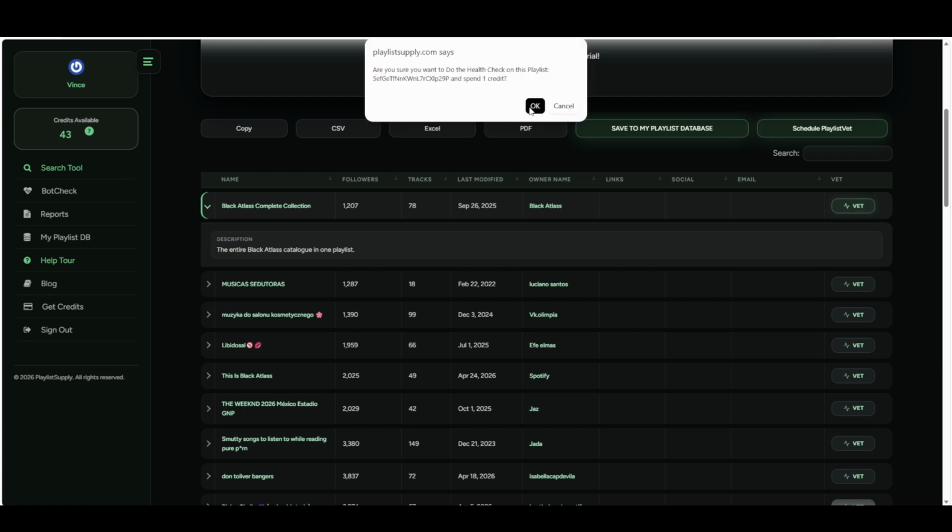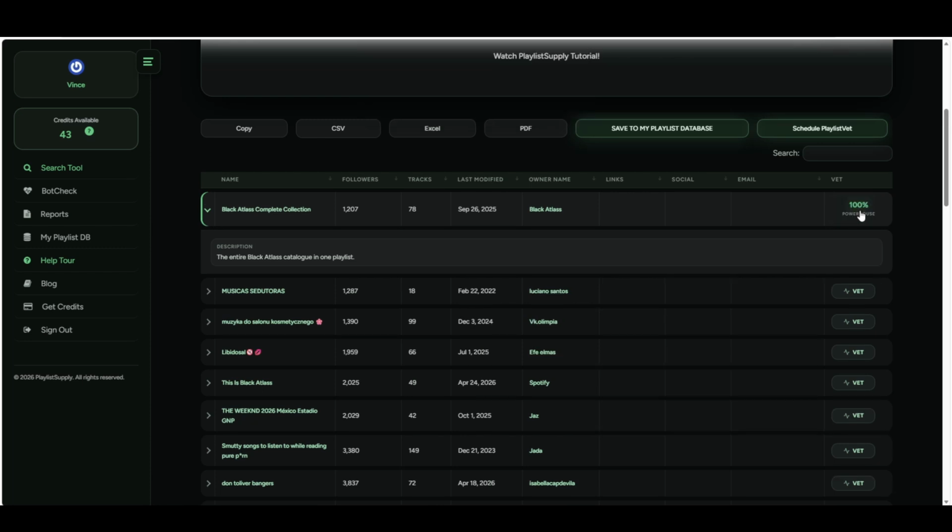This will take a credit. So every playlist that you vet will take 1 credit. All it's doing is checking the health of that playlist. So this is a 100% powerhouse. That sounds like a great playlist, actually. So the higher the score, the better it is.